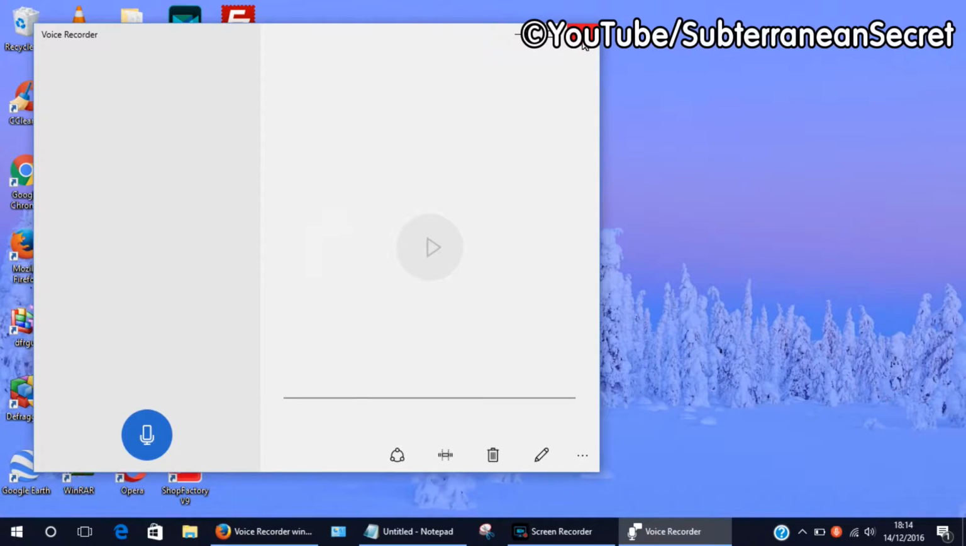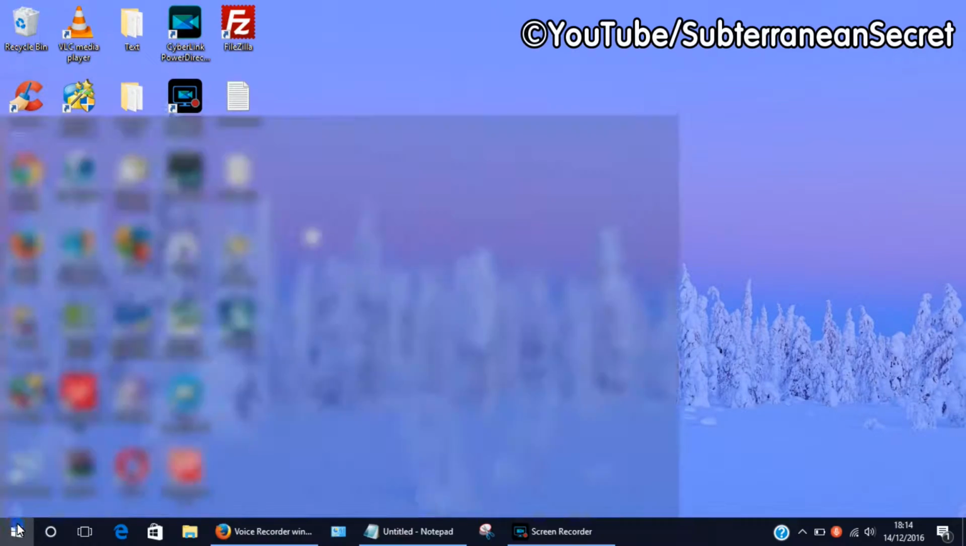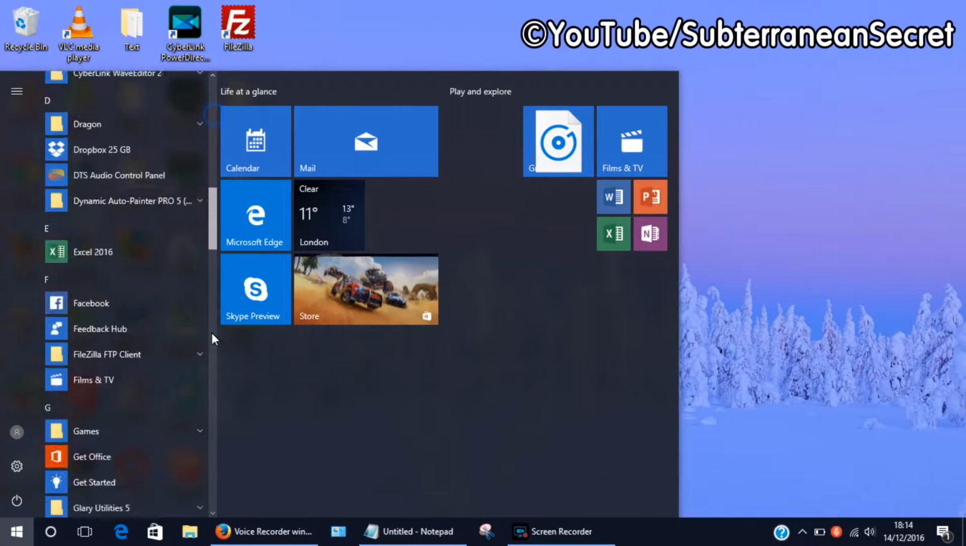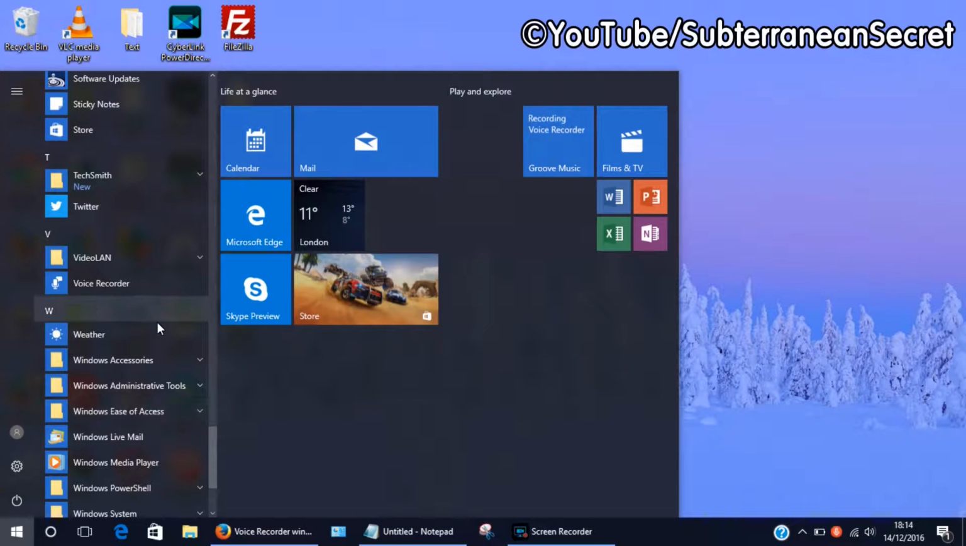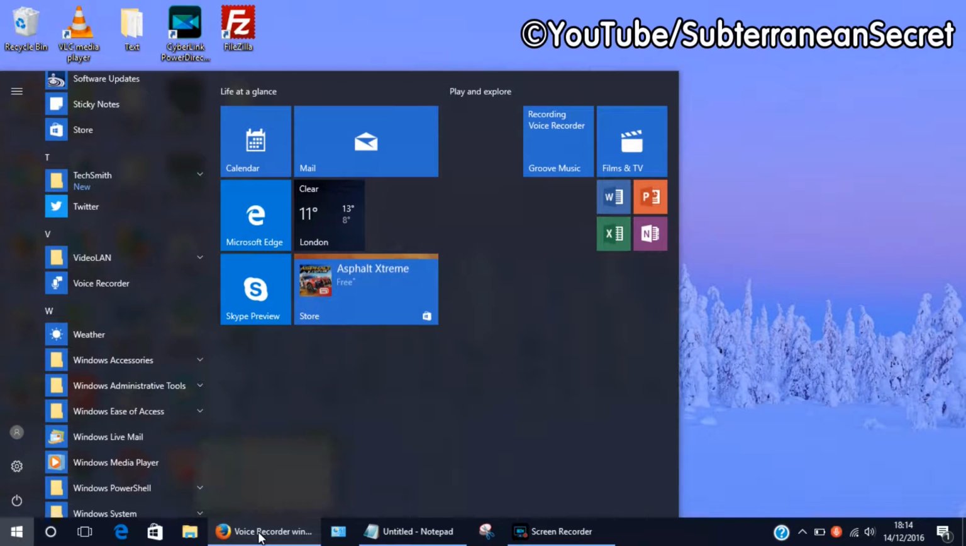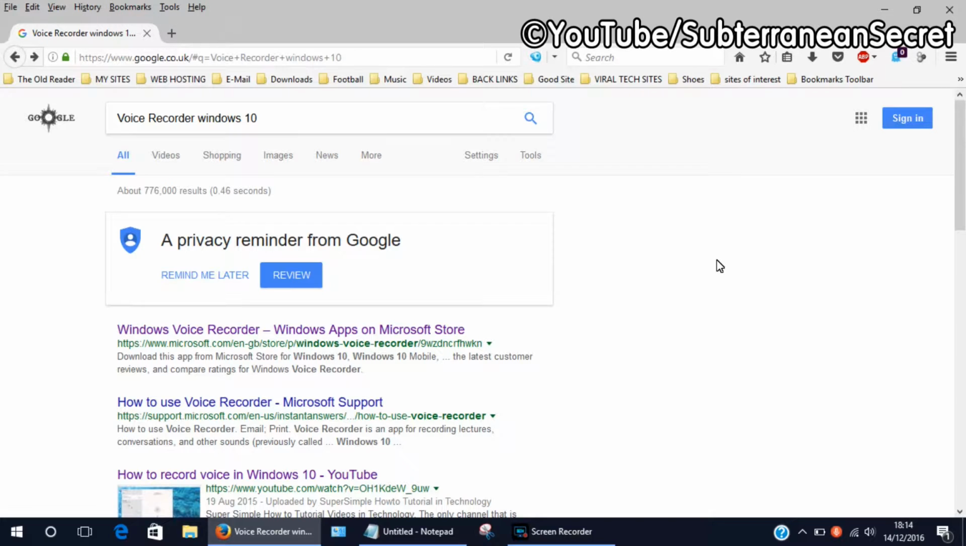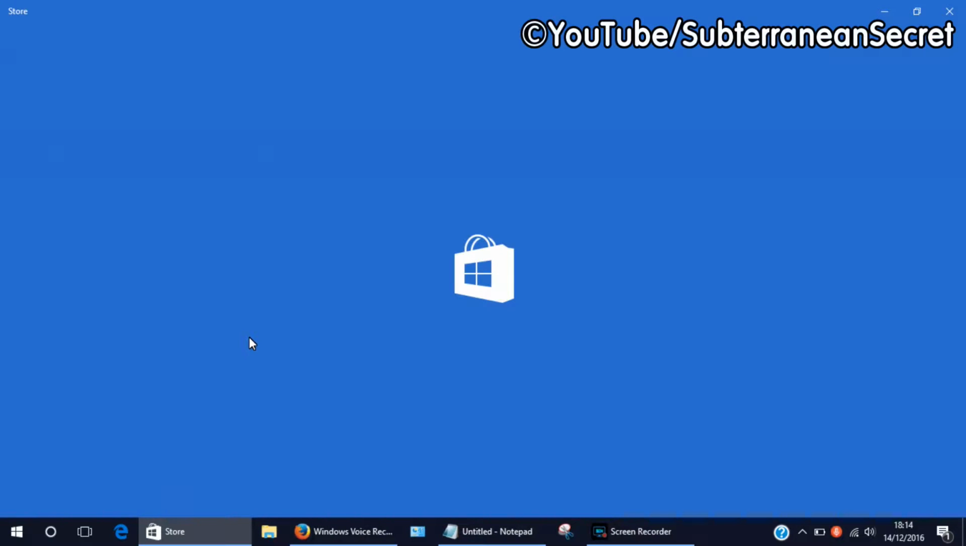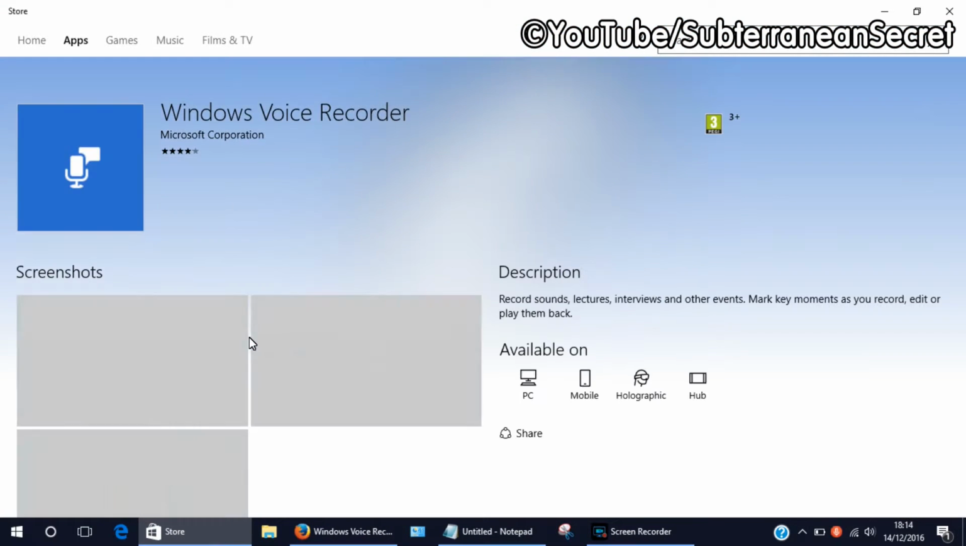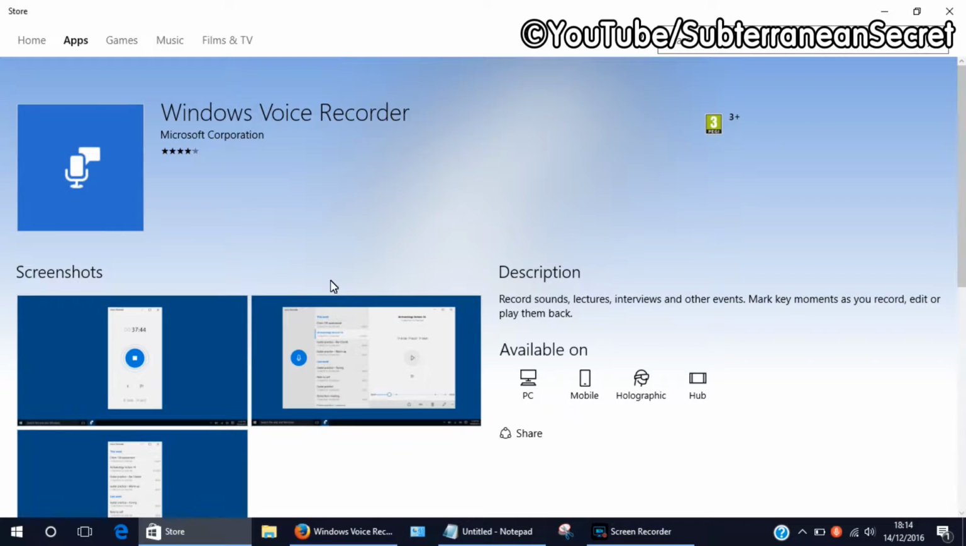It then opens. If you open the Windows tab and scroll down to letter V and you can't see it, you'll need to install the voice recorder. You do this by going to Google or a search engine of your choice, then type in voice recorder Windows 10. Once you type in that, you should see the Windows website at the bottom. Click on the website, which will then open up the Windows App Store.